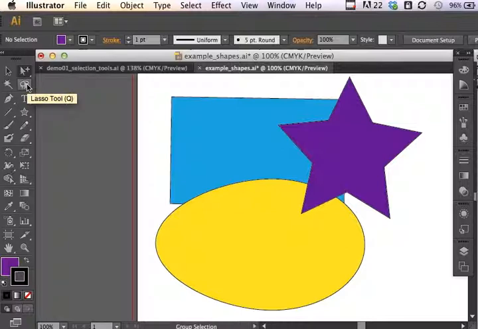Another cool thing is this selection lasso tool. Remember how the direct selection tool allowed me to select specific points and manipulate them? The lasso tool allows me to select more than one point. So let's say I wanted to select these endpoints here on the star and maybe make them larger on this end of the star, or move them away to make the star look like it's shooting across the screen.